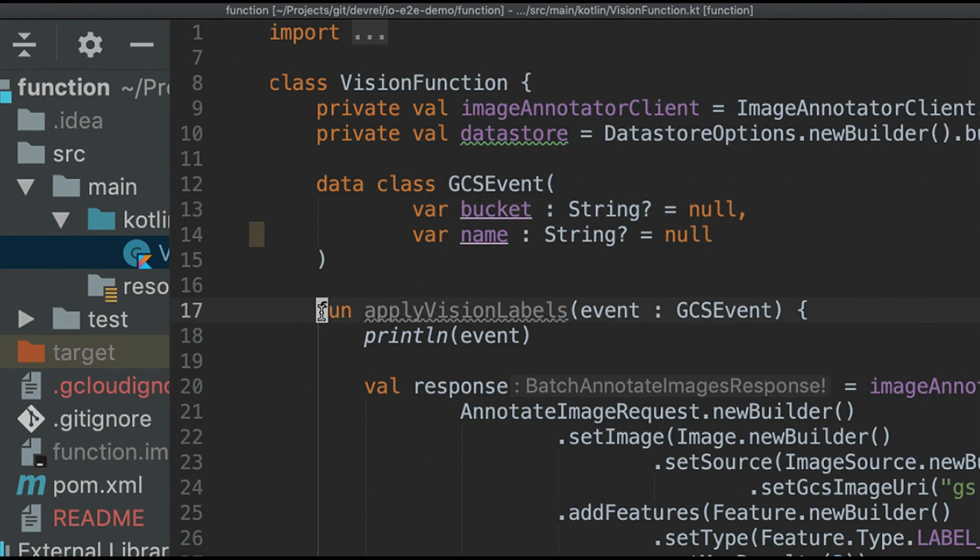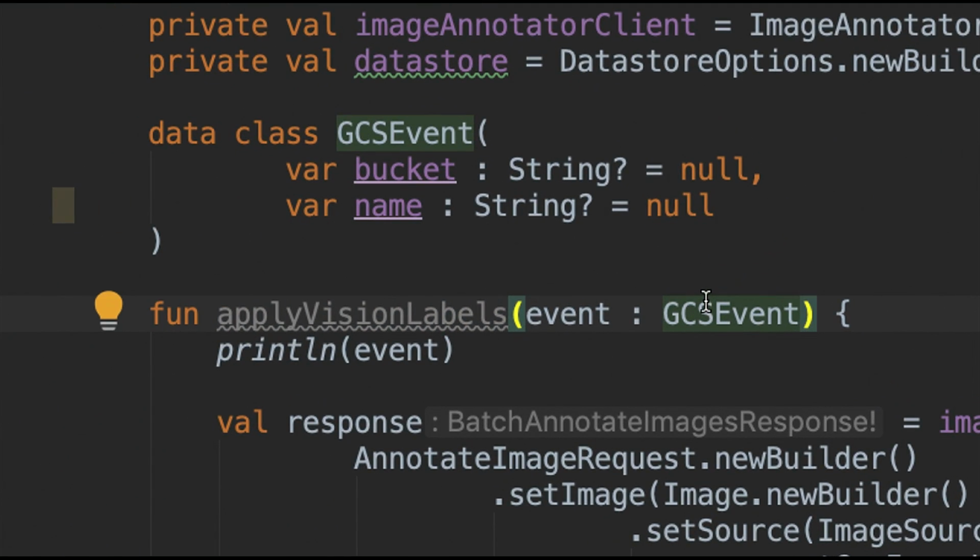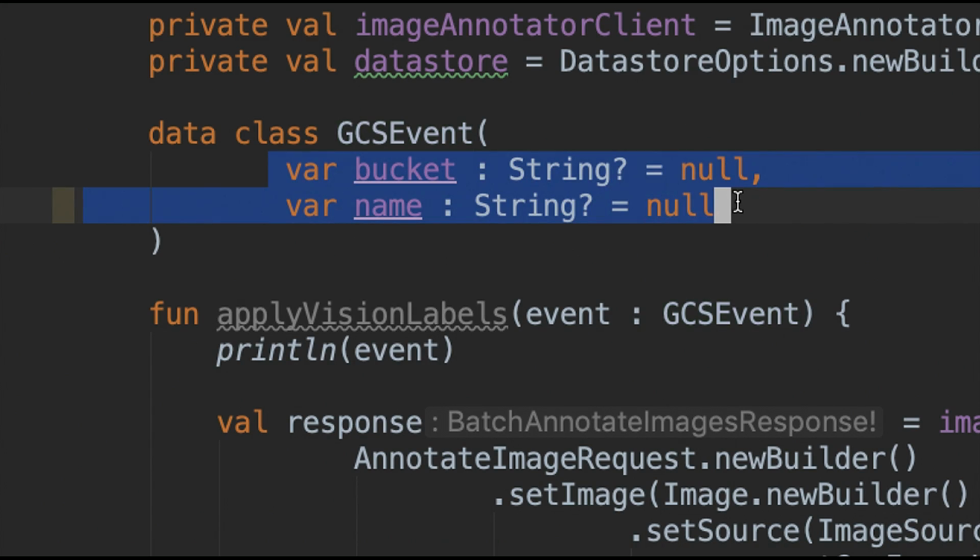And this function is going to take in an event, right? So for example, if it's HTTP, we're going to have some kind of HTTP request and response. In our case, we're going to respond to a Google Cloud Storage event, which is a well-defined schema that you can read the documentation for. But it definitely has these two fields in there. It's really a JSON format, and we're going to serialize it for you into your data class as well.